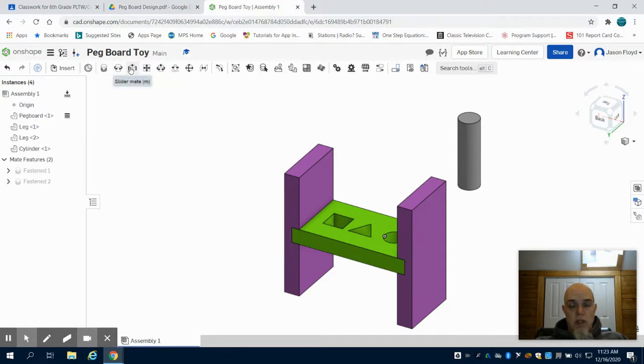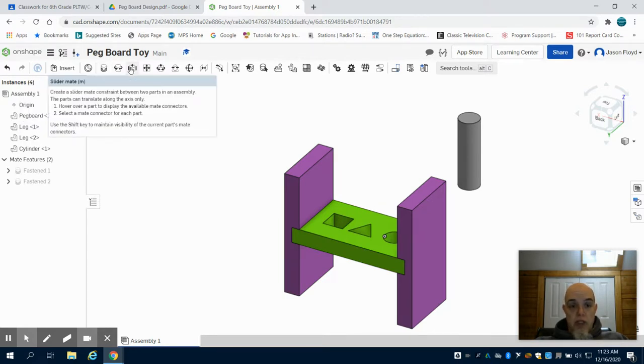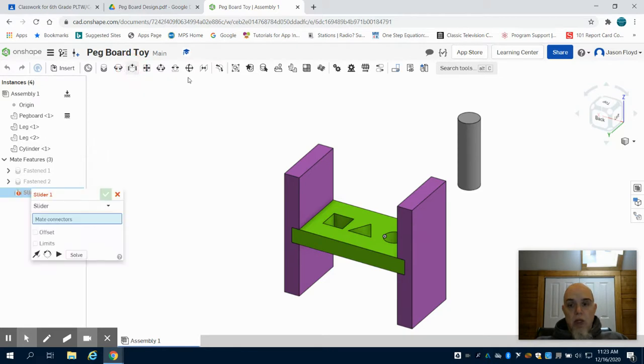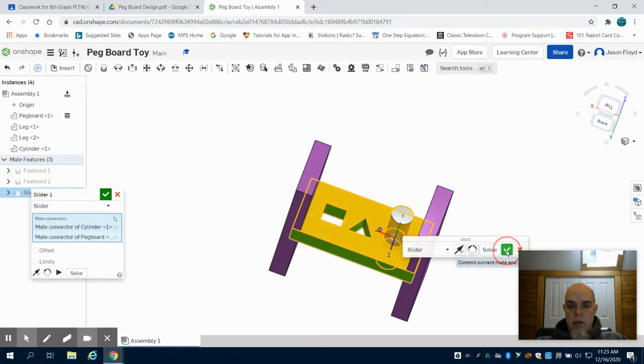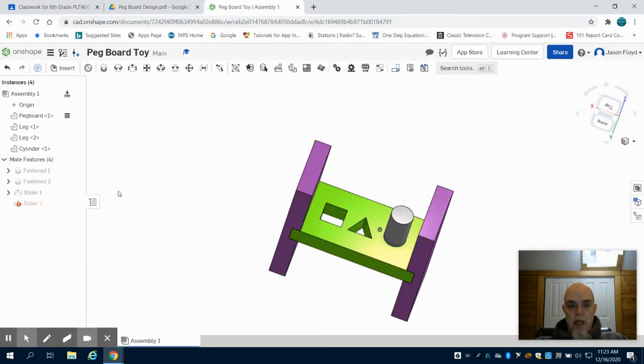So what I'm going to do is set up a geometric rule for a slider mate. So I'm going to choose the center of the circle. I could easily choose the top or the bottom as well, or the cylinder. And I'm going to maneuver so I can choose the top portion of that hole opening, that center. Green check mark. I can close out this slider mate here.